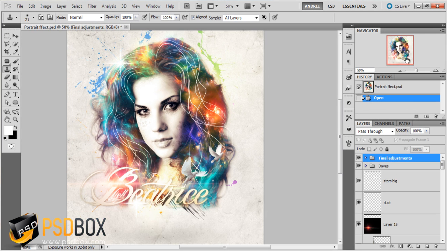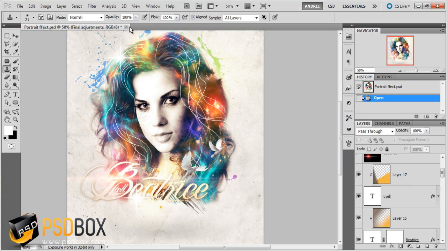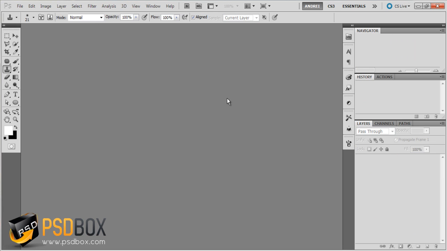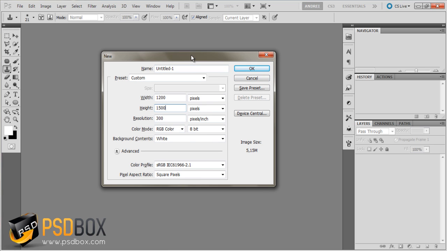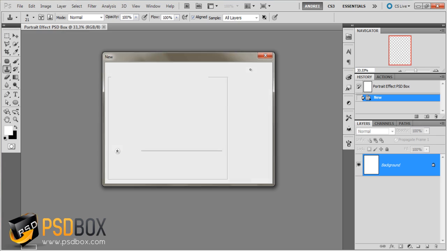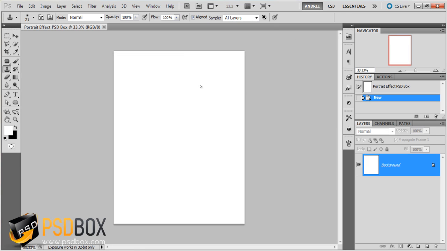So as usual, I will start over again, and I will close this and start by creating a new document. And the canvas size that I will use for this is 1200 for the width and 1500 for the height in pixels, of course. And let's name this and click OK. So that's our canvas.